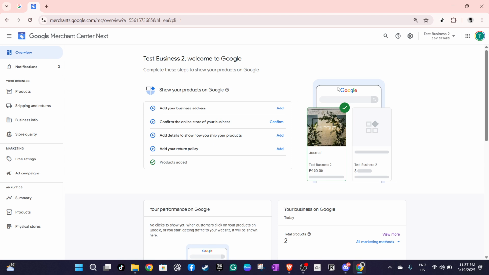Just below your business name, you'll see a series of numbers. These numbers might not jump out at first, but they are in fact your Merchant Center ID. This ID is crucial for API integrations, troubleshooting with Google support, and various other tasks.